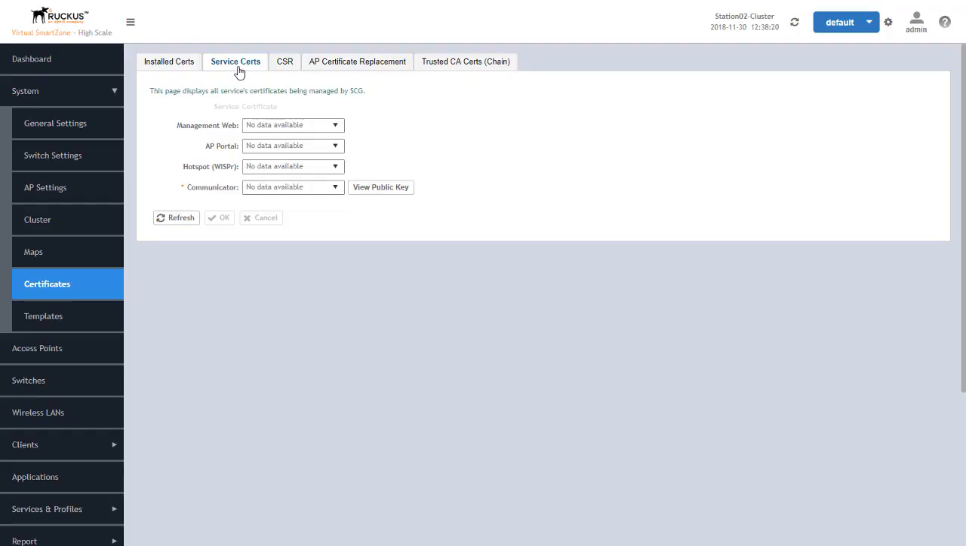And service certs, of those certificates you installed, you can select which certificate is going to be used for which particular function. So we've got the management web. So this is for which certificate is going to be used for when you log into the management interface, for the AP portal, so the certificate for when you redirect people to a particular portal for an AP, hotspots for Whisper hotspots, and then communicator. So these are some of the things that you're going to have different certs for that you might need, so you can select whichever one here.